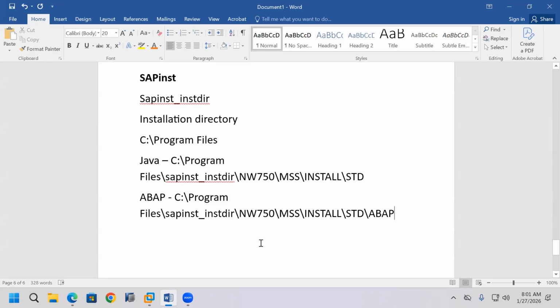Here ABAP is there. For a Java system, that ABAP folder is not there. So SAP_instdr, NetWeaver 7.5, MS SQL Server, installation, standard system, ABAP. If ABAP is not there, it means it is a Java system. That is the meaning. There is no ABAP. Particularly, when they say ABAP, it means it is an ABAP system.